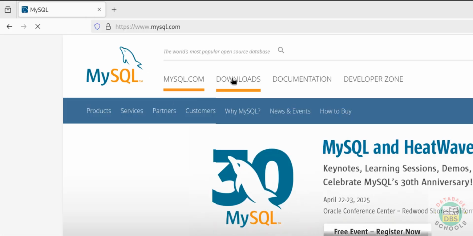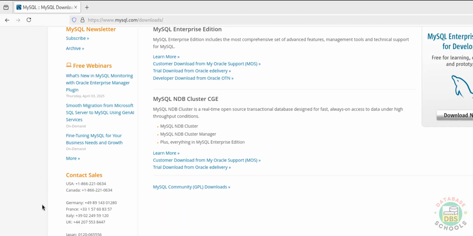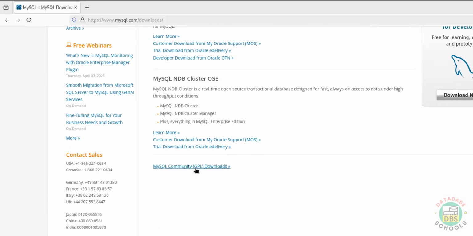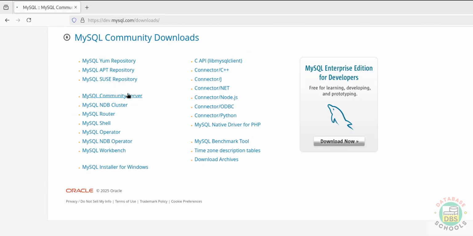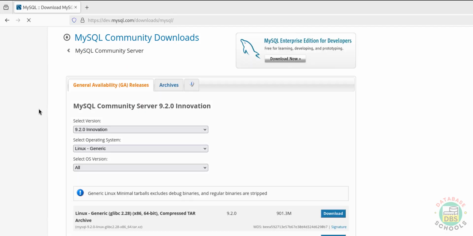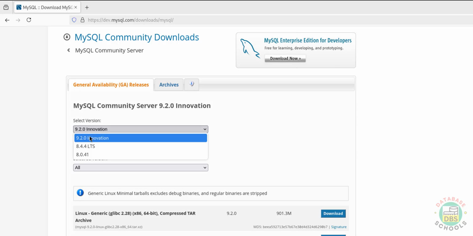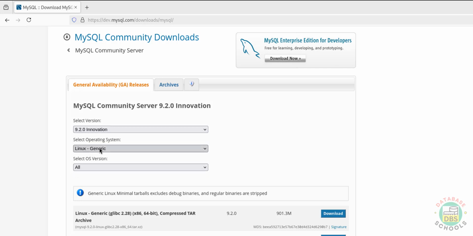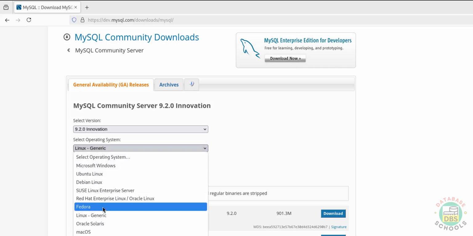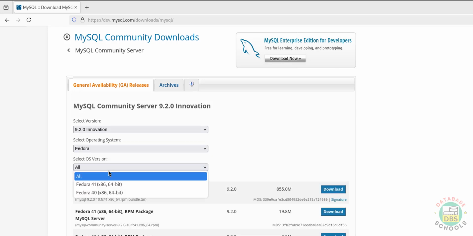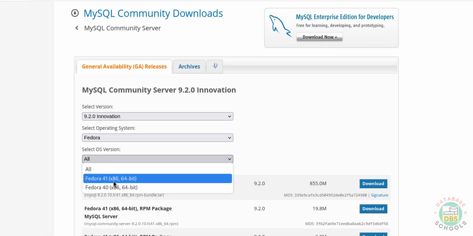Then click on downloads, scroll down. See here we have the MySQL community downloads. Click on it. Click on MySQL community server. Then select the version. See here the latest release is 9.2 and select the operating system. See here we have the Fedora. Select it. Then select the Fedora Linux operating system version 41.